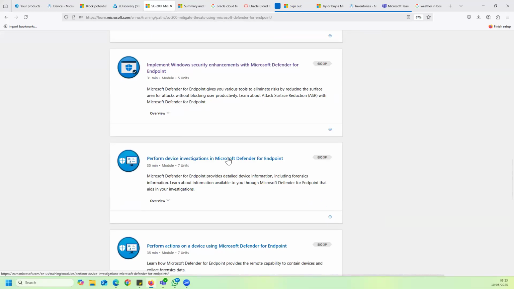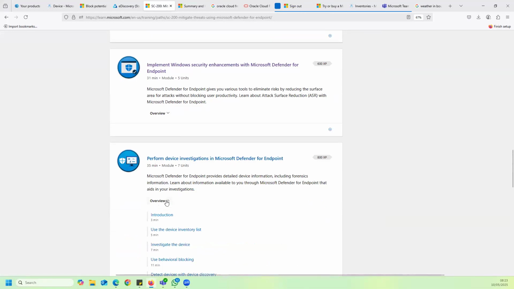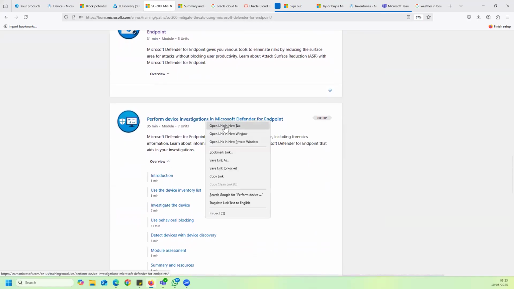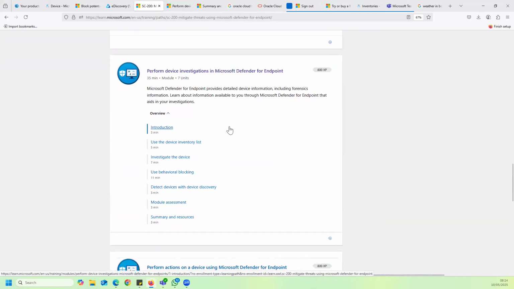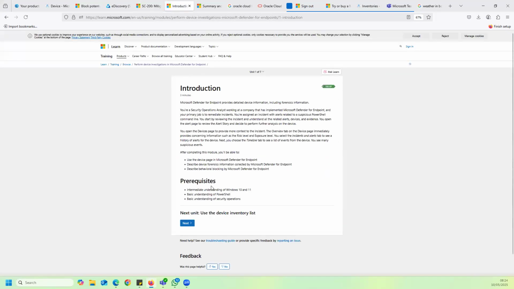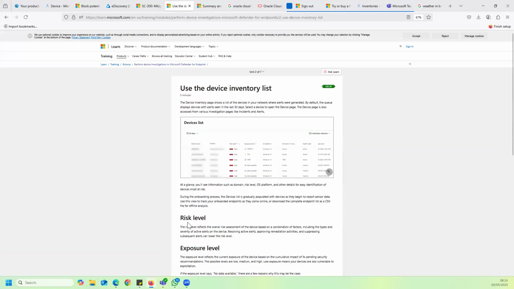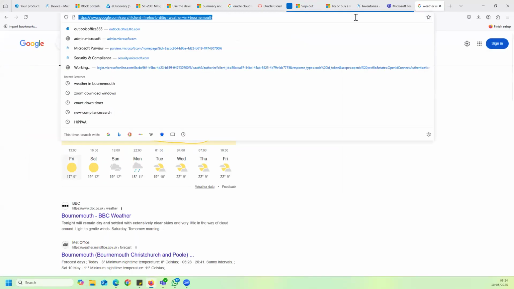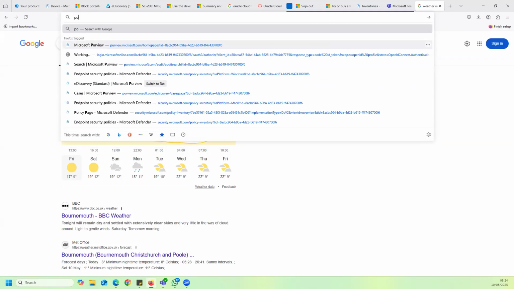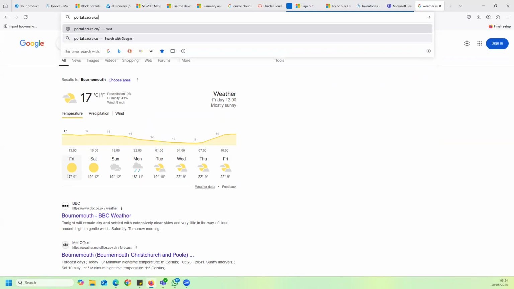Now, how do you perform investigation in Microsoft Defender for Endpoint? How do you use the device inventory list? So basically, I think I mentioned this last week that a lot of times your analysis always starts from, sorry, let me power up the other VM I onboarded. I mean, yeah, portal.azure.com.